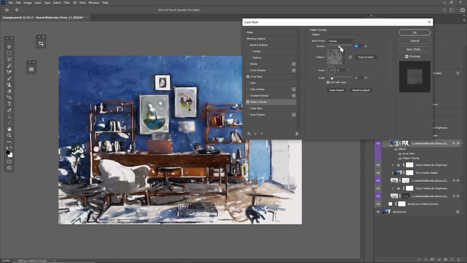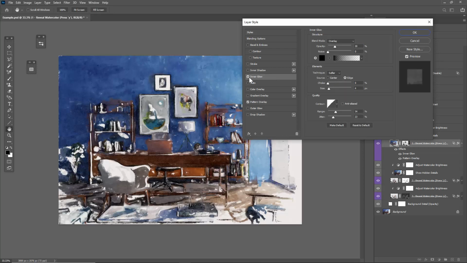Now if I increase the opacity here, you can see what that's doing. I've kept that around, I think it was 50%. You can also adjust the angle and the scale of the texture. This is a seamless texture, so no matter how small you make it, it won't have really definable hard edges. And I've also applied an inner glow. This sort of gives a darker appearance to the edge of the texture.